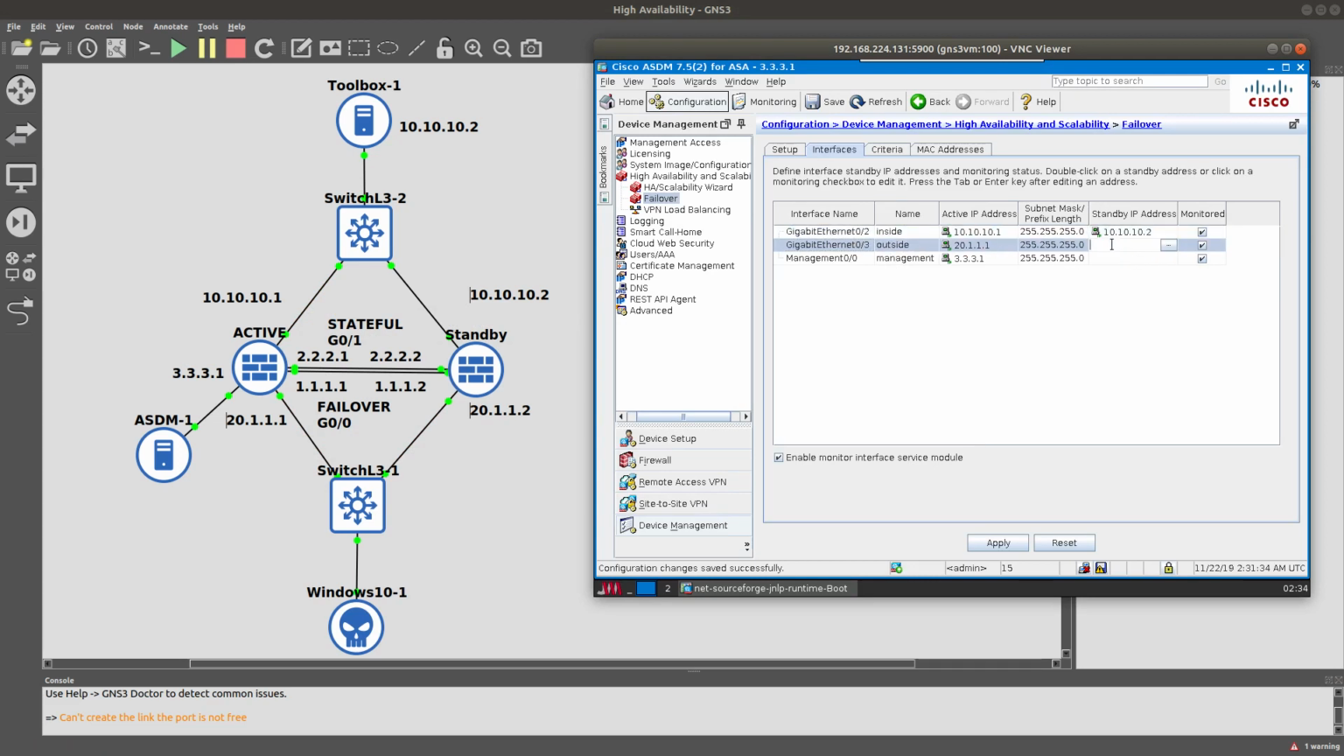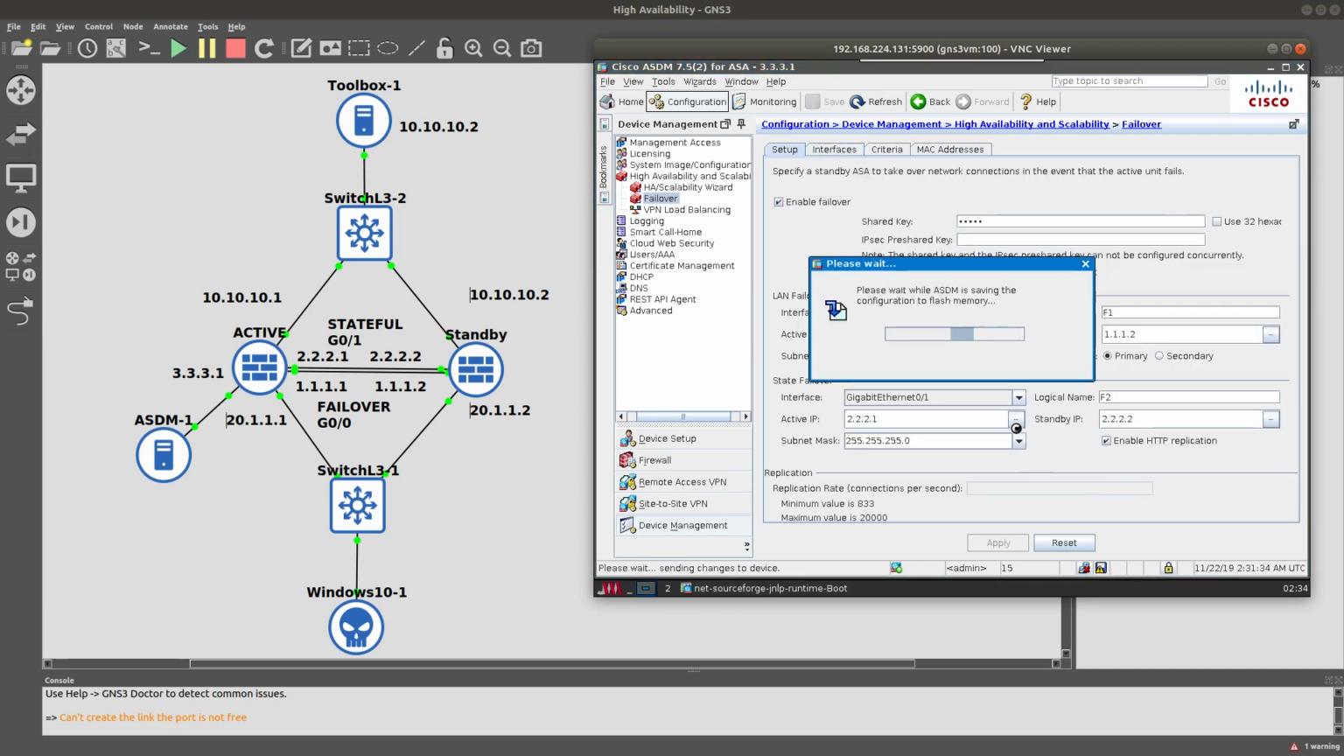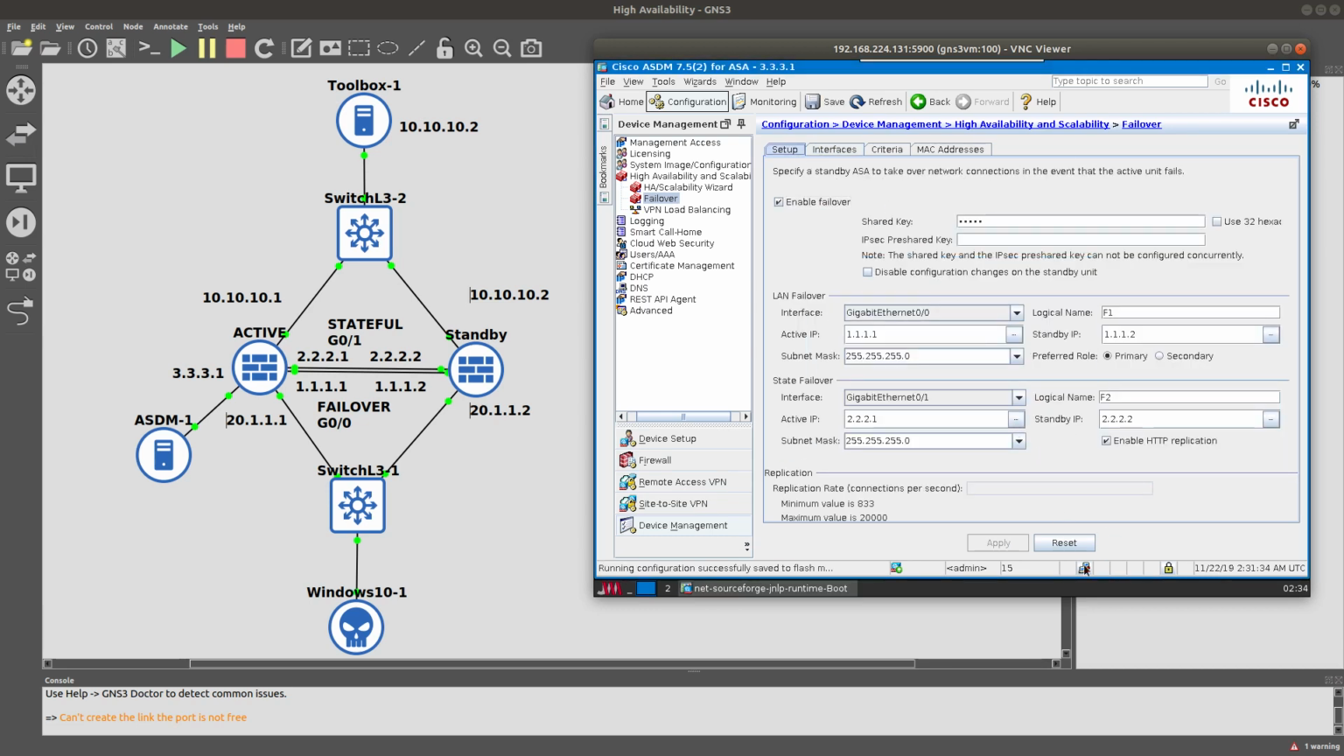This one's going to be 20.1.1.2, and we're not going to configure any management interface. Save it. Is it saved? There we go. So all that is good.